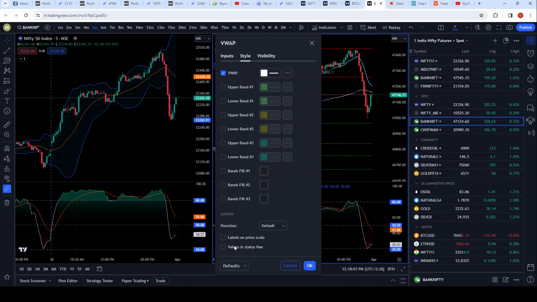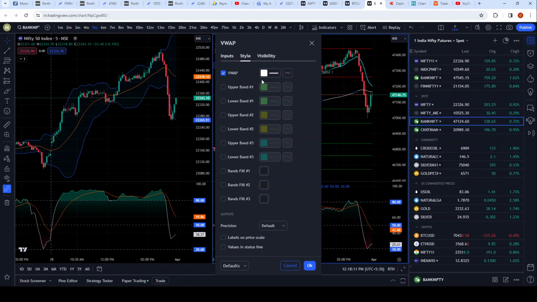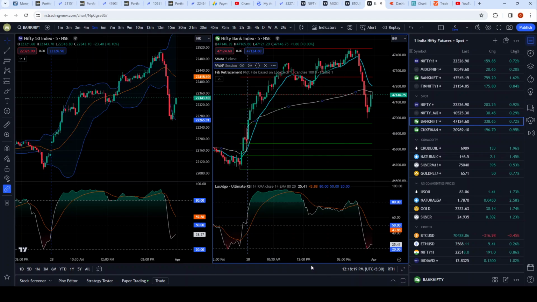These are my settings. I only use VWAP. I don't make any changes to the input. Only VWAP is selected, and all of this is unticked. And I've saved that as default. So whenever I click on VWAP, this is what comes up.